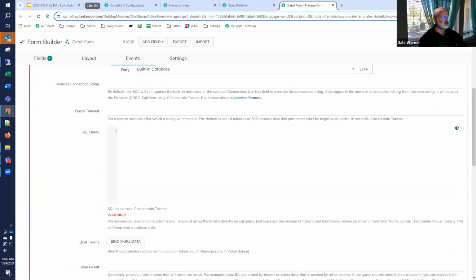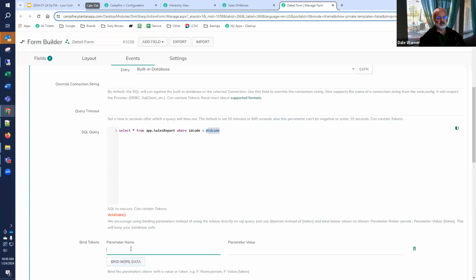The SQL query is going to be something like: select all from the app sales report table, where the ID code in that table equals the ID code being passed in. And it's always nice to use these bind tokens. So for ID code, we want it to get the one that's coming in off the query string. So we'll use get, colon, ID code. So this matches what's being passed in on the button.